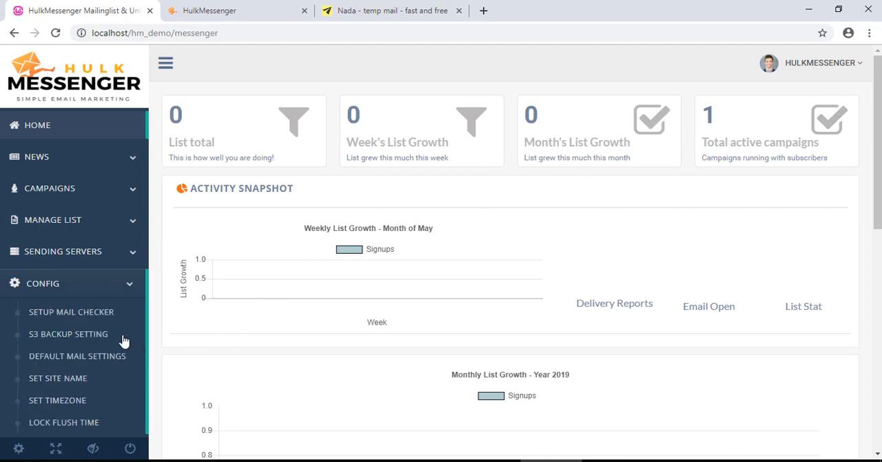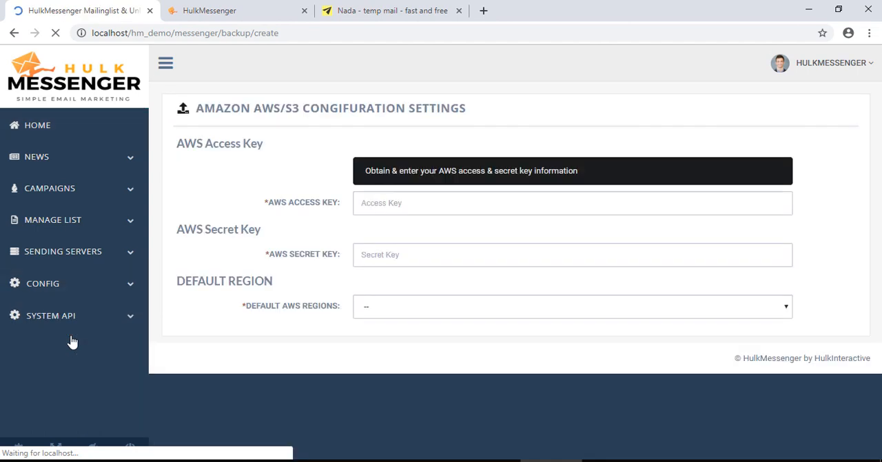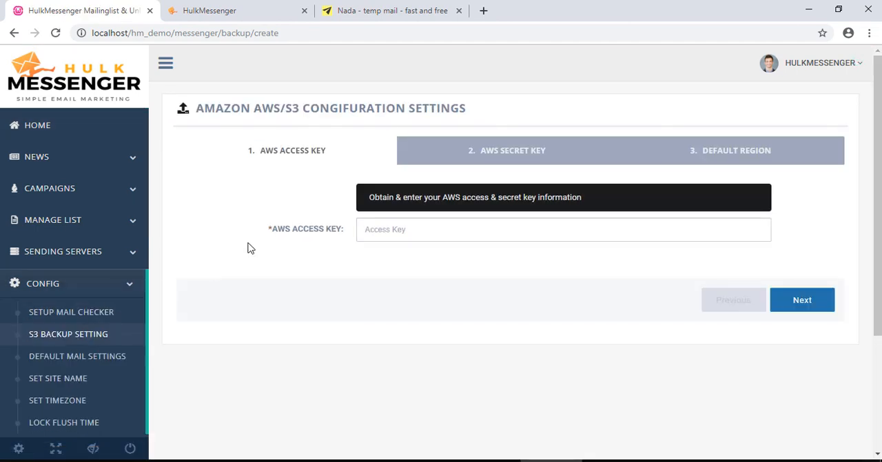The next configuration you want to do is set up an S3 backup. What we do is back up our mailing list at least once a day. So once a day, your entire mailing list is backed up to an offshore storage system.